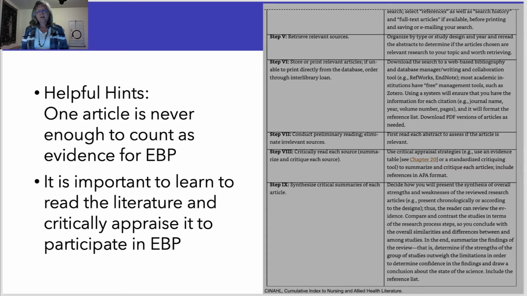Step 7 is to conduct preliminary reading and elimination of irrelevant sources. So now remember, you've read the abstracts and you eliminated probably the majority of the articles just by reading the abstracts and saying these are irrelevant. When you start reading the full articles, you're going to find out that probably more of them are irrelevant, and you're going to want to just put those aside. Now remember, always keep track of that number. The number you started with, the number you did the full review on, and then the number you finally ended up with.